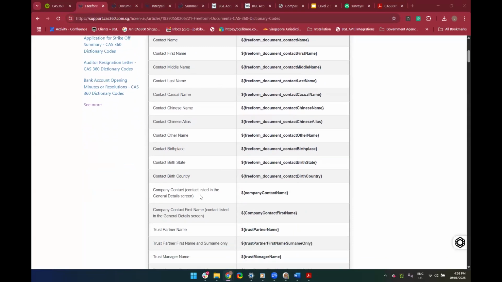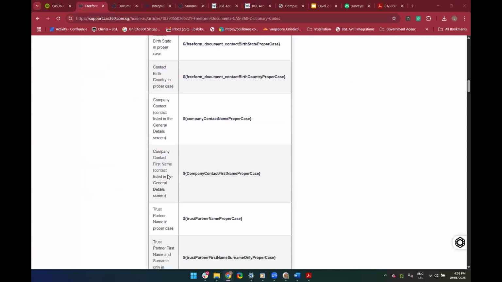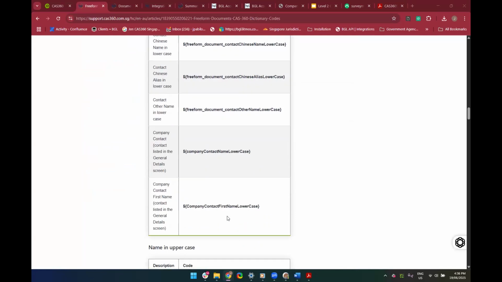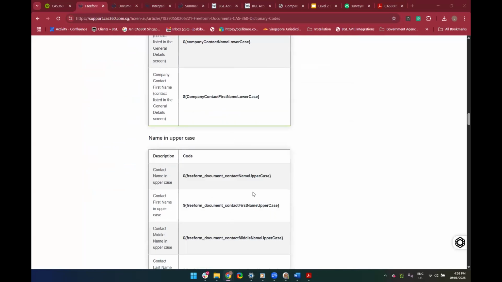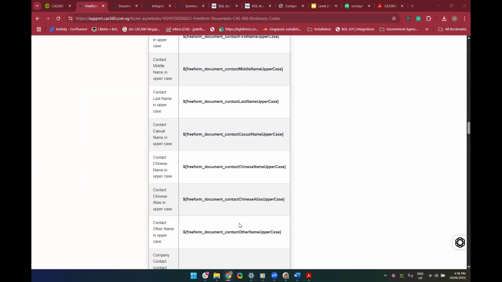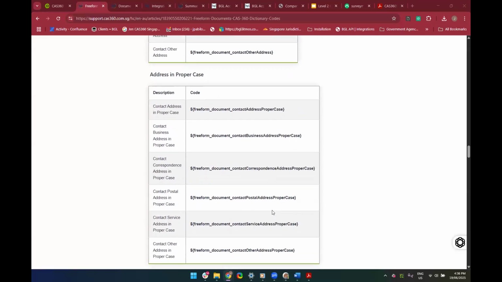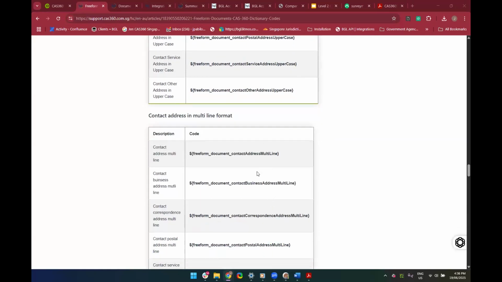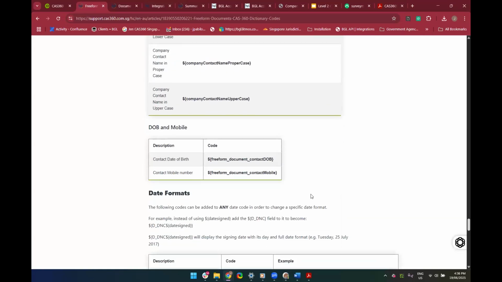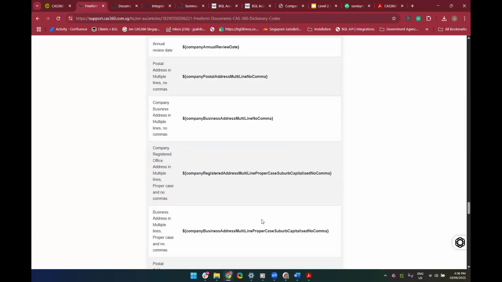So you've got different codes available for you. You've got the company names, company contact. You can also add it if you want in the uppercase and lowercase. And addresses. So you can use this code to actually input into your free-form documents.